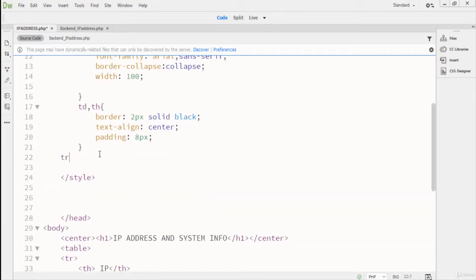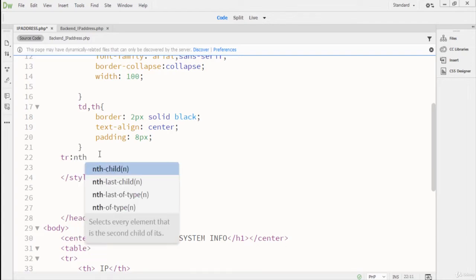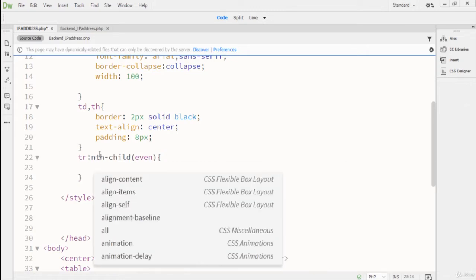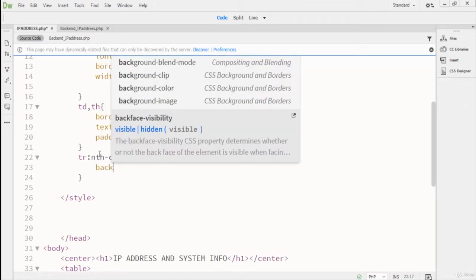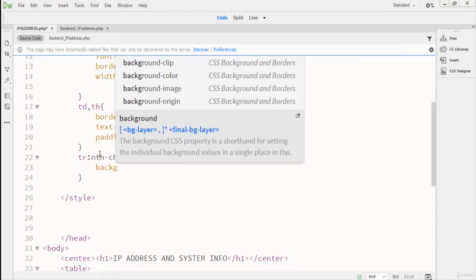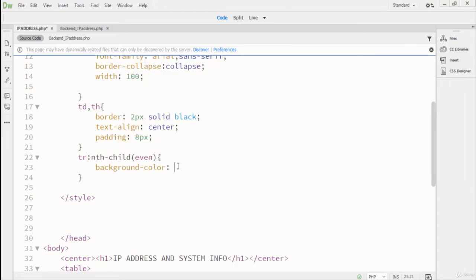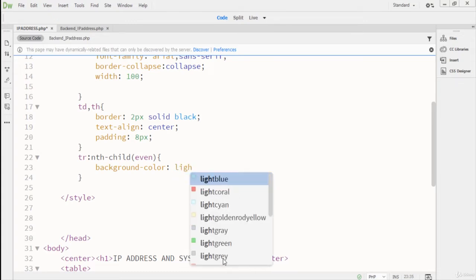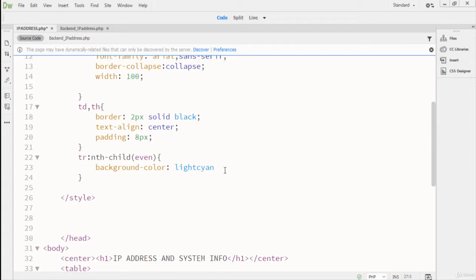Okay, now here I have to write the tr tag. So for the tr tag I just write nth-child, and this child here is even. Okay, now here I simply define the background of your table only, so that's why I just define the child even. Okay, now I have to write color, which is light, and the light here is light can. Okay, and I just close this code.